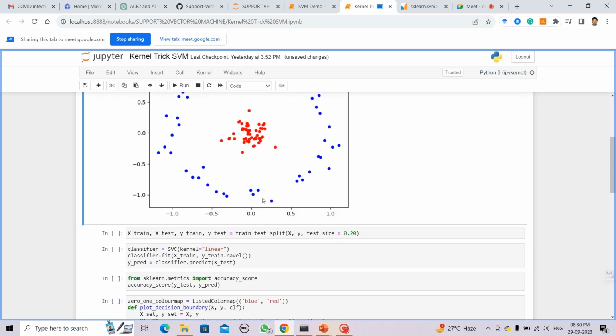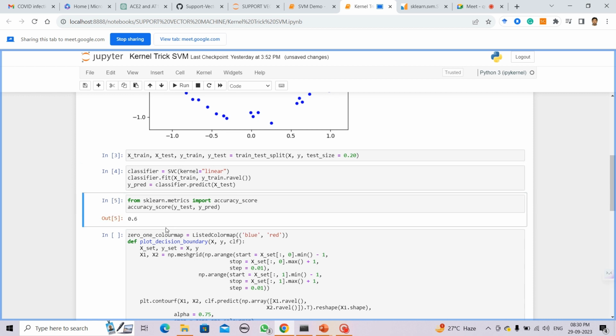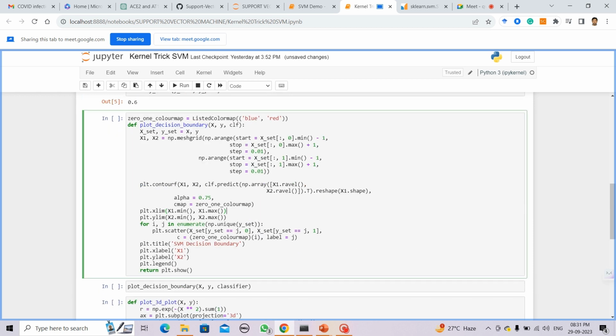So what we can do here, if you try to make a linear kernel for your support vector machine, then what will happen? Let's see. So we are just creating some train test split here, then doing some fitting and then predicting y, and then I'm checking the accuracy. It's 60% accuracy. Why 60%?